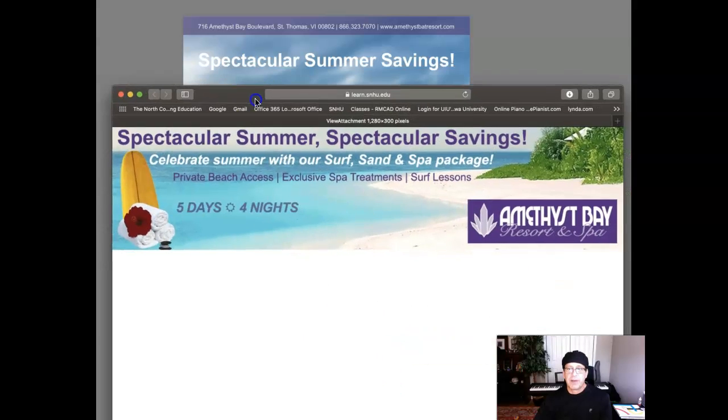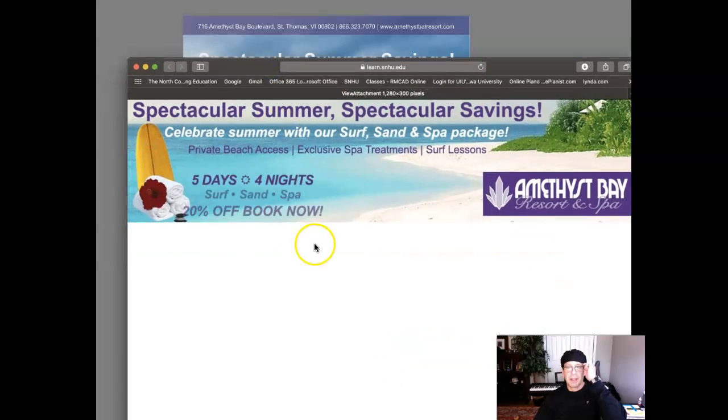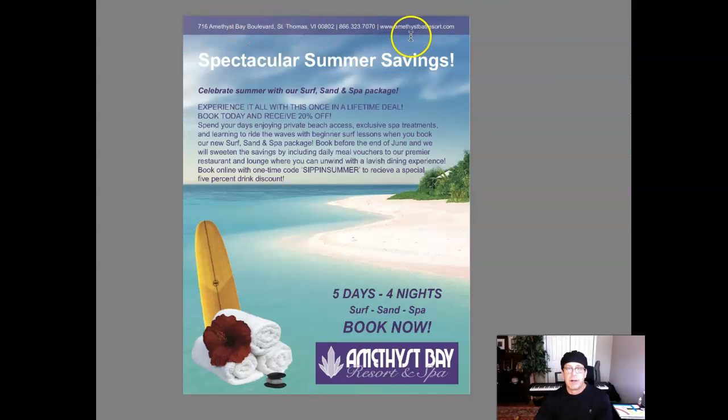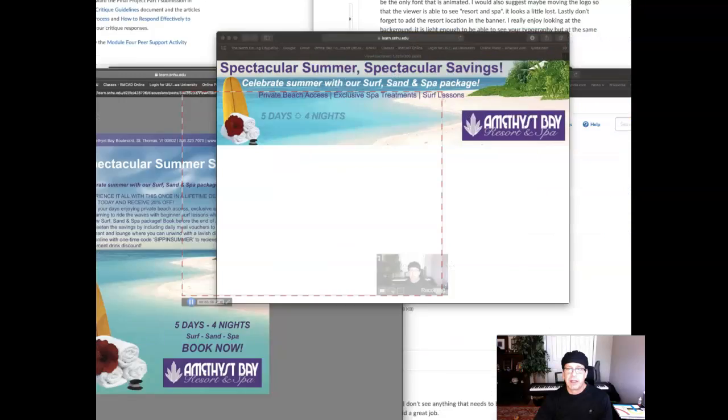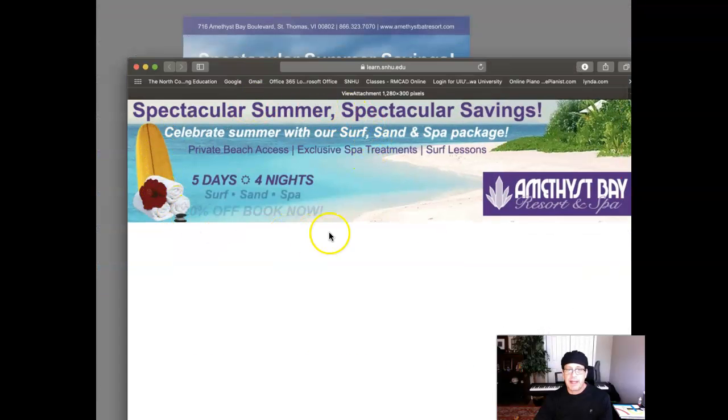Okay, so I can see there's no contact information in the banner ad. So what we would have to do here is somewhere in the composition, you want to add the location. Now you don't have to add the whole contact information like we see here, but just something like U.S. Virgin Islands would be fantastic. So you want to fit that in somewhere, located in U.S. Virgin Islands or located in the beautiful U.S. Caribbean or something like that, just to let viewers know what the geographic location is.